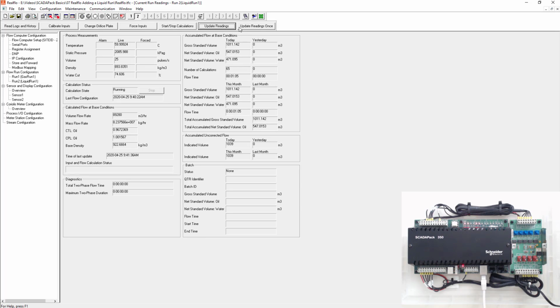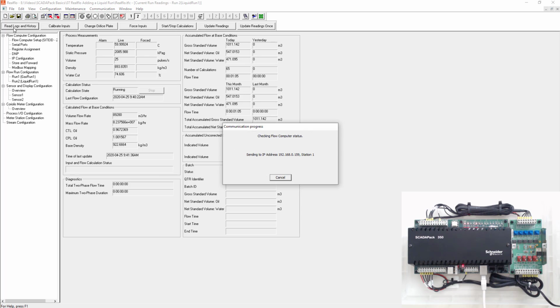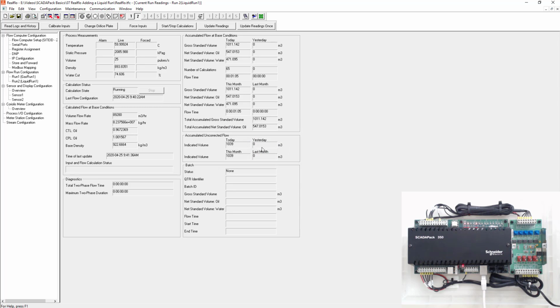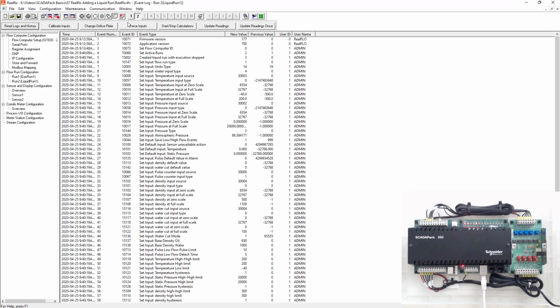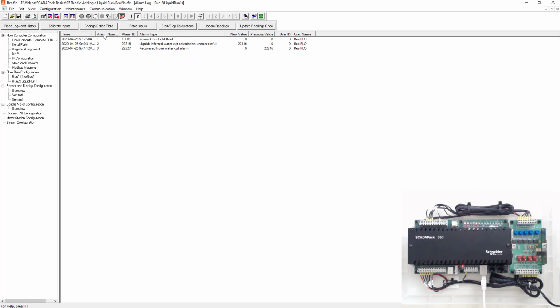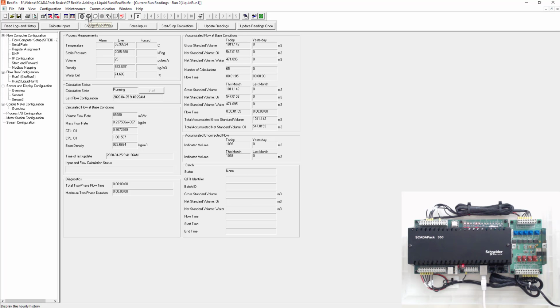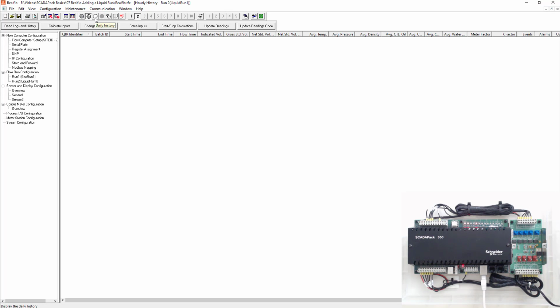Same thing again, you could update readings, suppress, use any of these other features, as well as read the logs and history. So we'll go ahead and read that. Hit OK. Hit the event log. You'll see all the events here for the run that you've selected, which is run 2. Same with the alarms. And then we could go back into current run readings, as well as you could see hourly history and daily history.